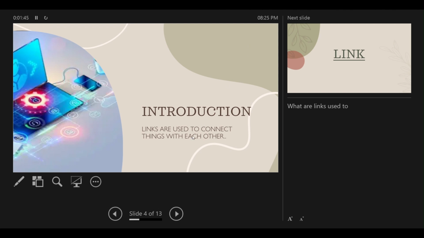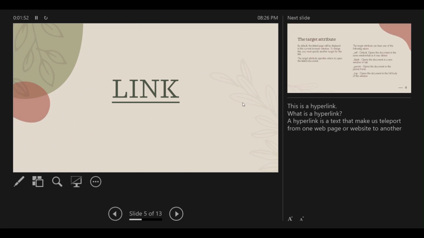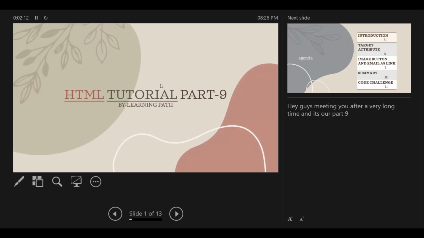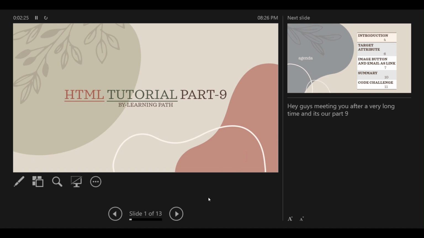Now let us have an example. What is a link? This is a hyperlink. So what is a hyperlink? A hyperlink is a text that makes us teleport from one web page or website to another web page or website. Okay, so let's tap on it. Now we teleported to another web page. Let's tap on it again. Now we've teleported here. So this is how we can teleport.